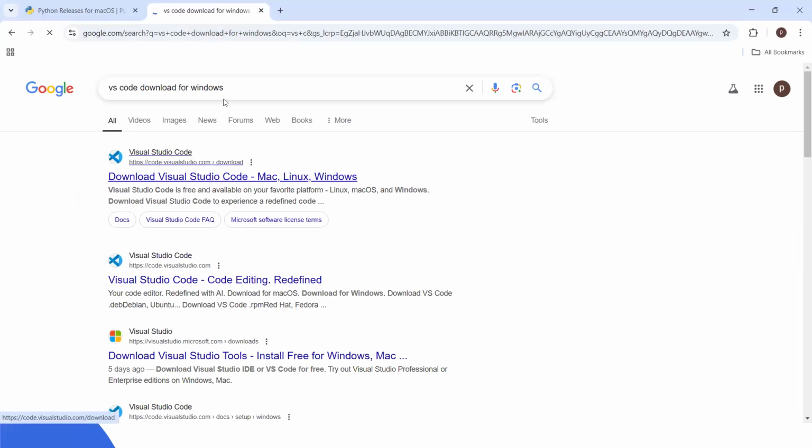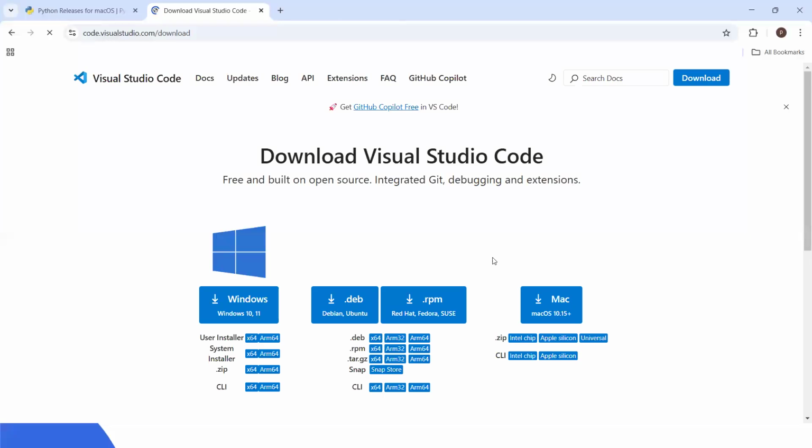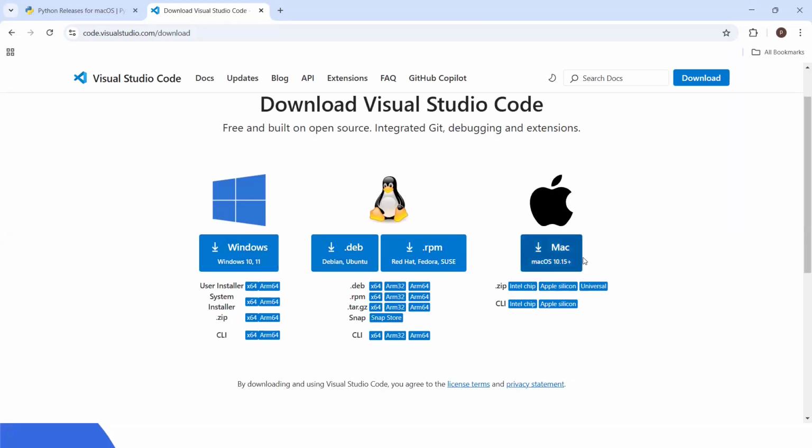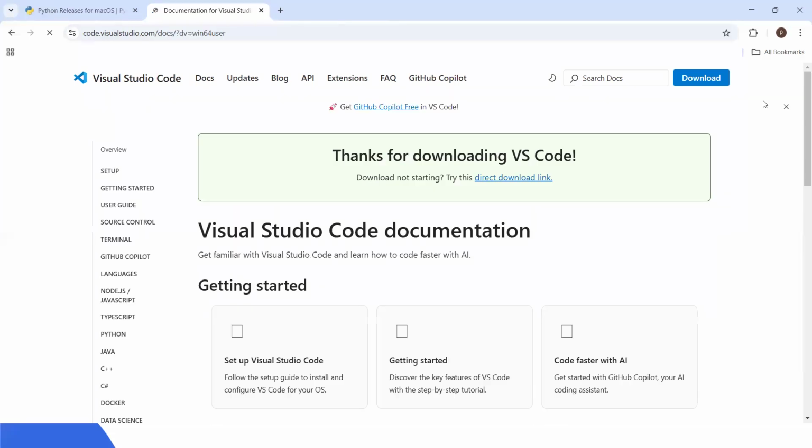All right? Just follow the instructions that you see there. Oops, my network isn't that strong. Okay, so if you're using Windows, click on Windows. If you're using Mac, click on Mac, but just click on this button. If you click on this button, it will start downloading.